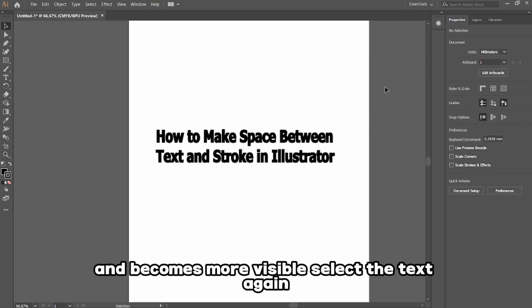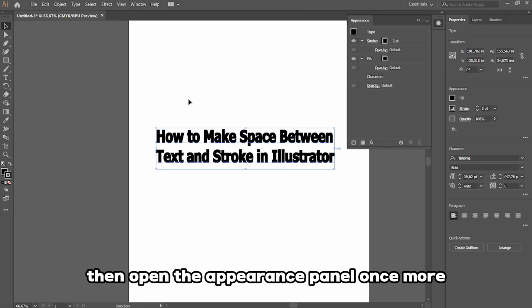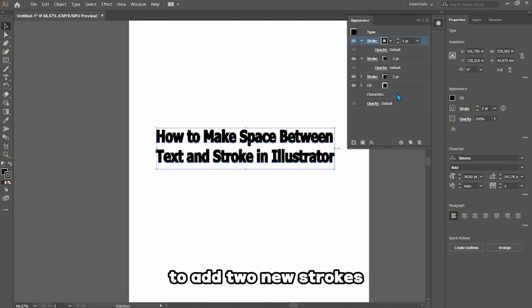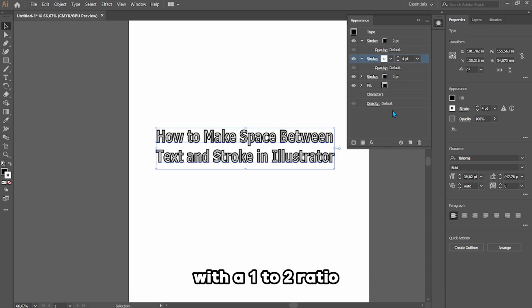Select the text again, return to the Windows menu, then open the Appearance panel once more. Find the Add New Stroke button and press it 2 times to add 2 new strokes. Adjust the first and second stroke thickness with a 1:2 ratio.